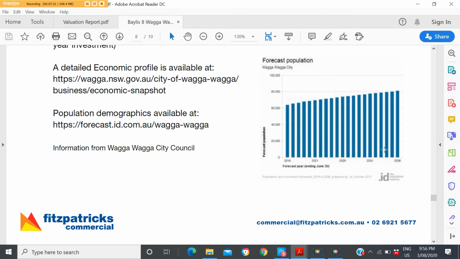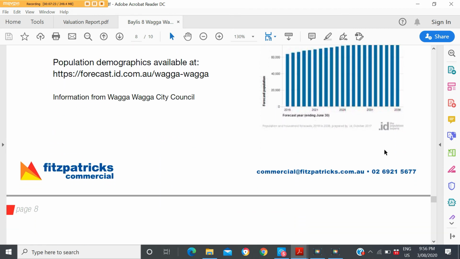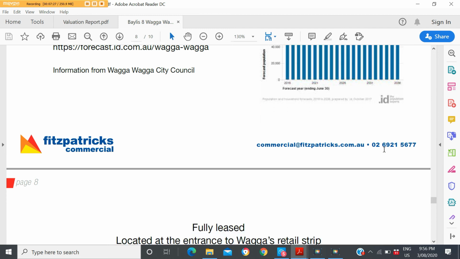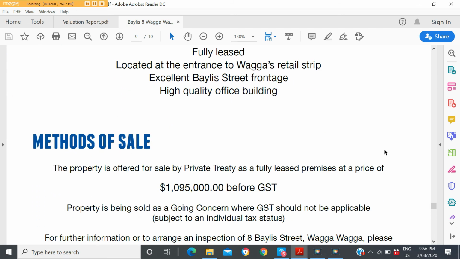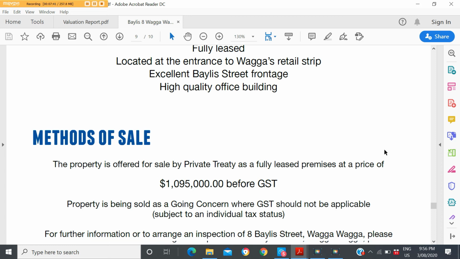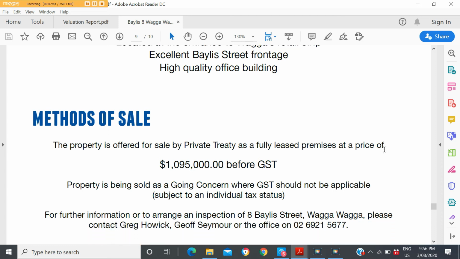So more information always. I will look up more information, get comfortable with the area if I don't know, if I'm going through the research phase, whether this property makes it onto my shortlist. I like to see the location. It says it's fully leased, located at the entrance to the Wagga retail strip. I like to have a look at what that is. I want to be not too far removed from the retail strip in case in the future I want to retenant it with a retail or a food tenant.